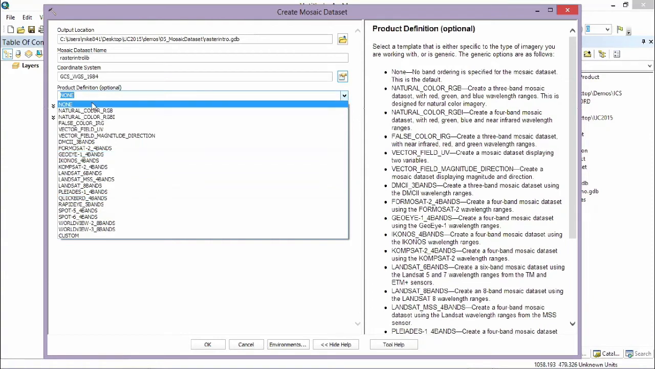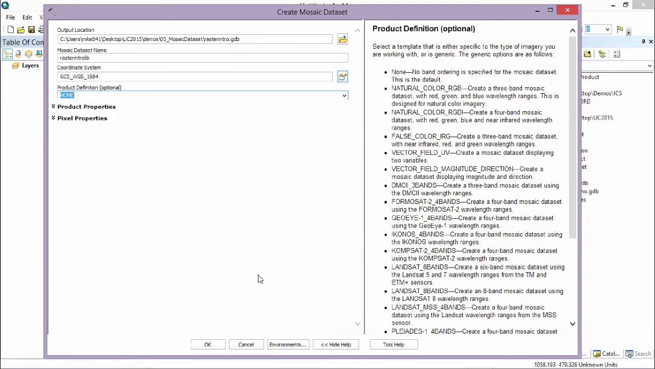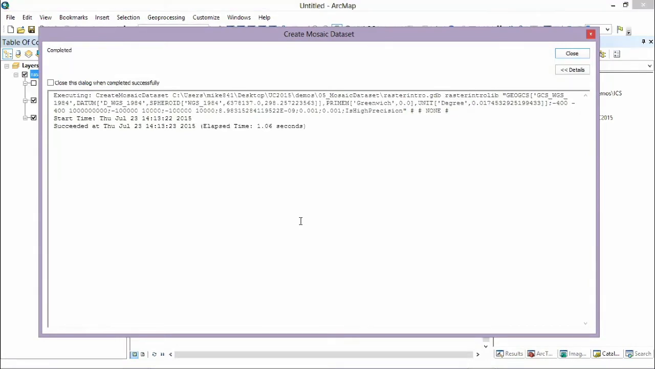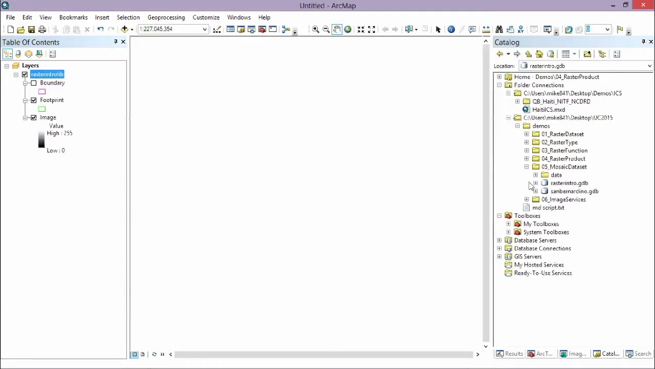But that's just to let you know, read up on this part because if you are using only one sensor, you'll want to use a raster product. Okay? So then I just hit OK. I take the rest of the defaults. It goes really fast. It creates a bunch of stuff inside the geodatabase to ingest and record what kind of imagery I'm adding to it. Now if I expand my geodatabase, there's our Mosaic Dataset.